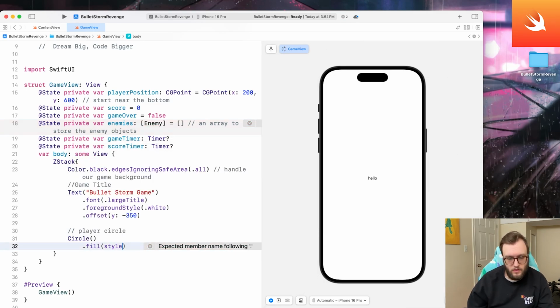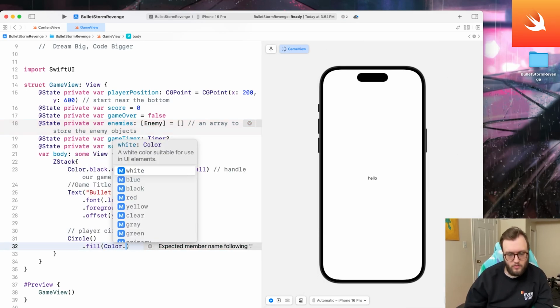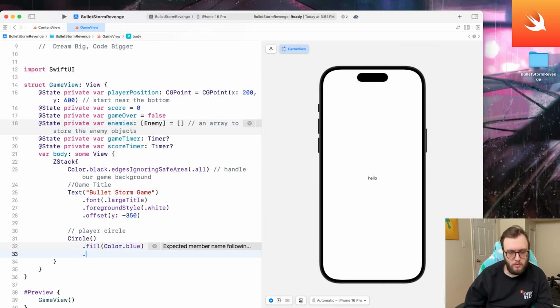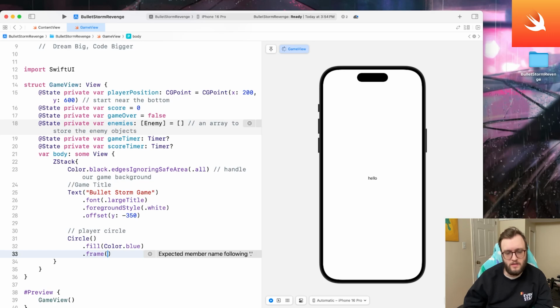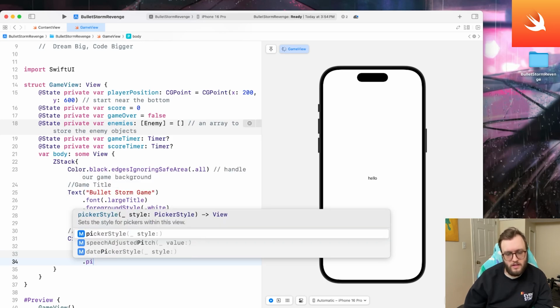So I'm going to do fill, and then I'm going to do color.blue, or you just do .blue, that should work too. Also add a frame, and this is where we can decide the size. Now for balancing purposes, you also want to make this quite small. I'll probably do 40 to start, and we can see how it looks after. I'll do 40 by 40, and then we're going to set the position.